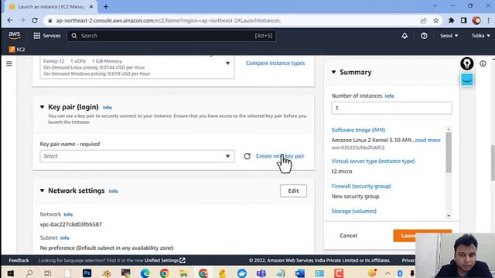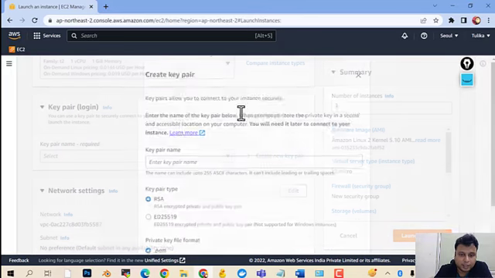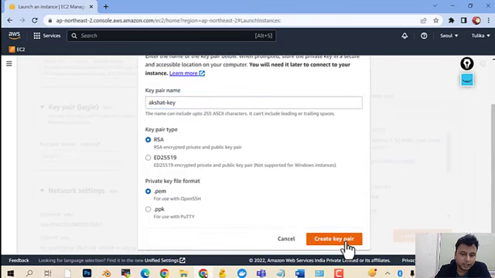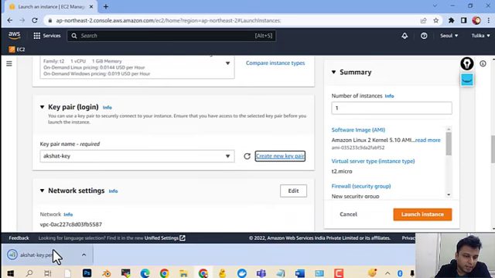In the key pair, you can create a new key pair. Now what is this key pair? Key pair is the key to access your machine. With the key pair, we can access the machine. I can create a new key pair and put in a name, anything you like. I'm just putting my name here and creating the key pair. You will see this key pair is automatically downloaded.